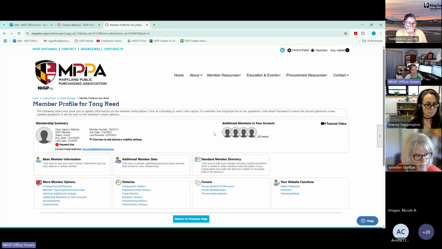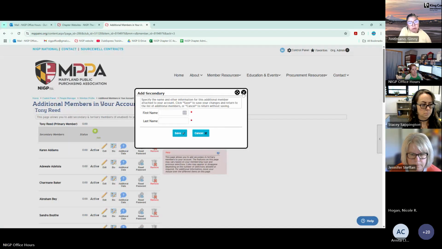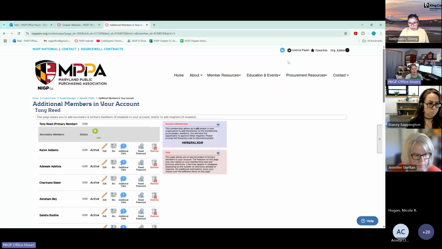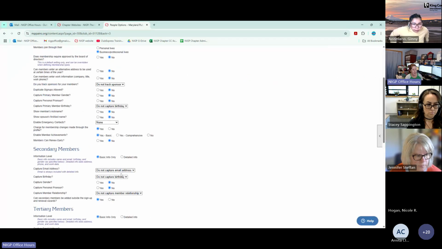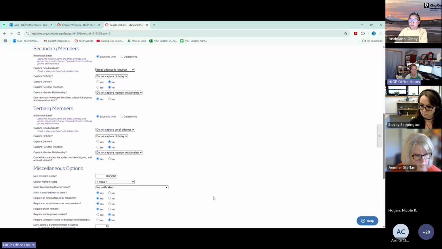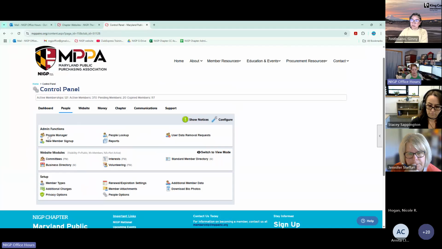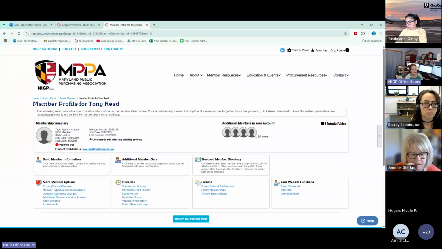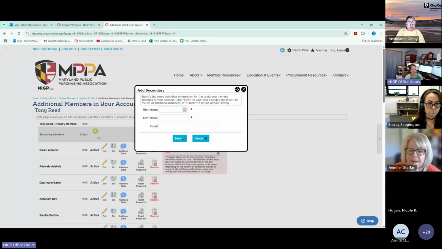But if you're doing it as an admin and you go to the profile of the primary and click here and go to add a new member, it's only asking for the first and last name. That is because, if I change this under people options and say require the email address, and a lot of people didn't have this set, new members were being added as secondary members with no email address, which means they're never going to get any communications. So now if I go into Tony's and want to add a new member, now it asks for the email address.